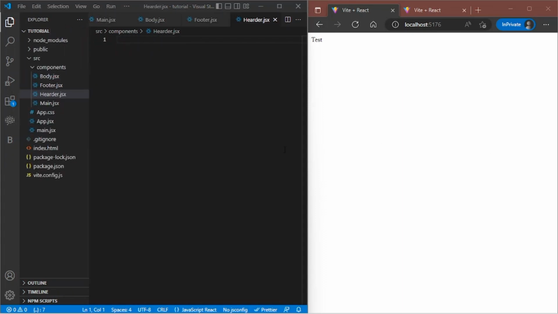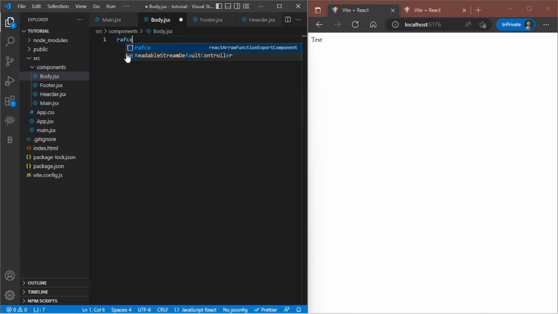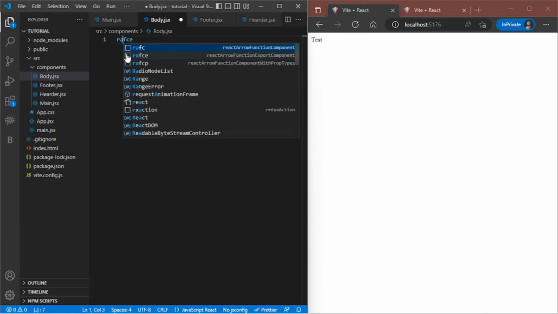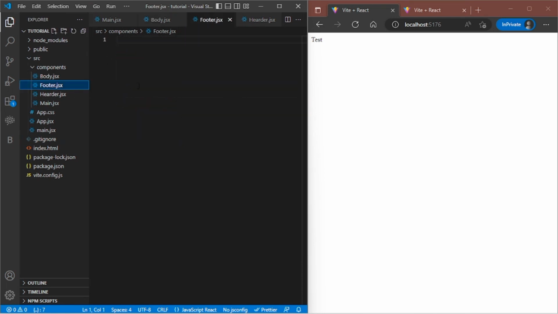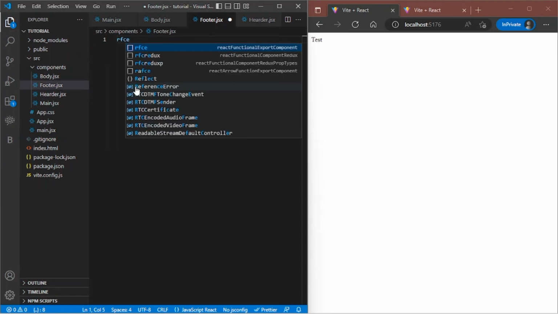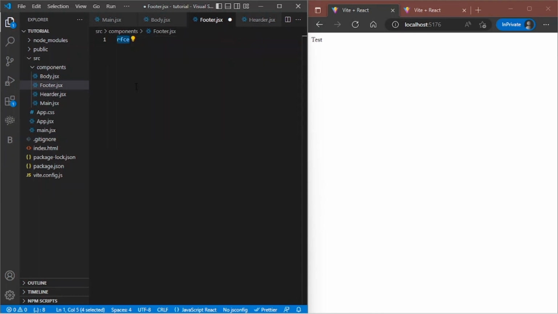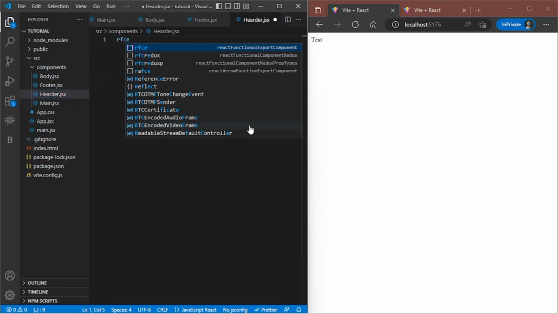Let me pause. Okay, now we have all our components. So now we want to initialize all of the components. I'll use a shortcut for this: React arrow functional component export. You can also use this for functional components. So this is the body. I'm just going to copy this so that I can paste it on the other files.